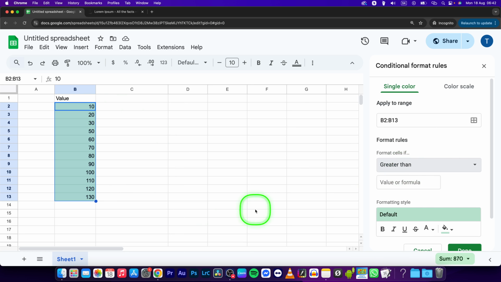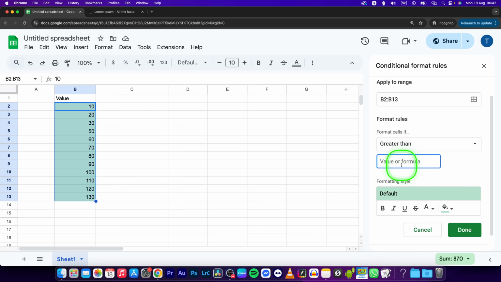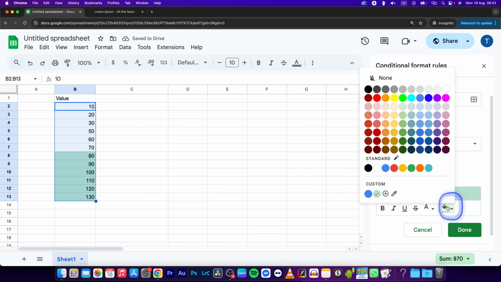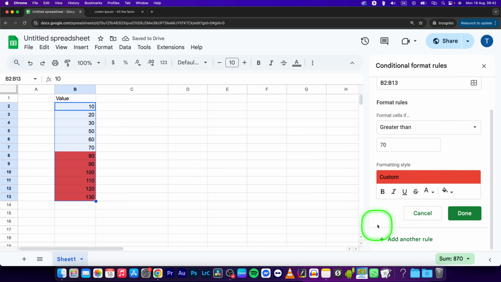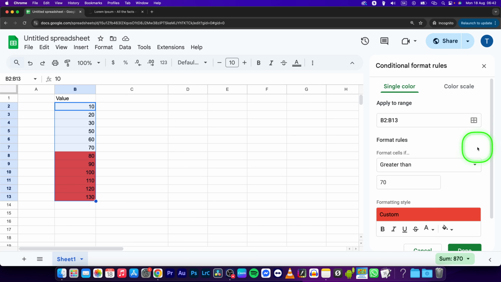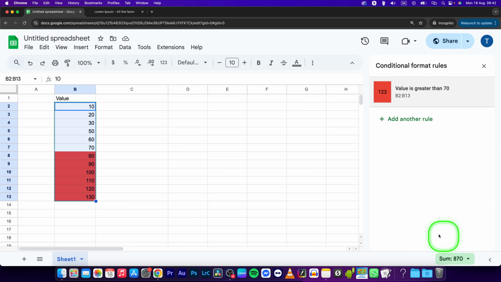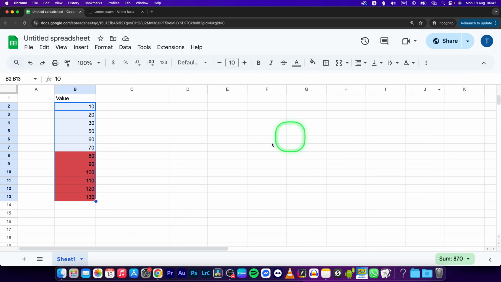So if the cell is greater than the value I insert here, so I will insert 70, then it will have this color. I can change the color to red, for example, and add another rule if I want. If I'm done adding my rules, I can select done. And now, as you can see, this conditional formatting is inserted. It is really this simple.